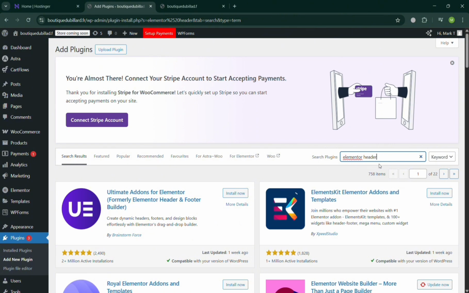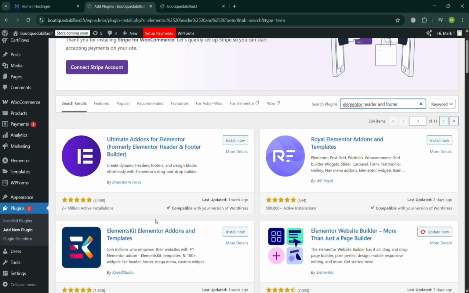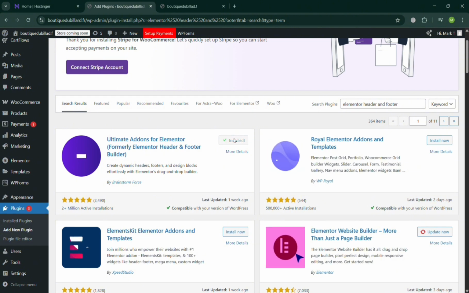But in those options, kindly proceed by clicking this Ultimate Addons for Elementor, which is by Brainstorm Force with over 2 million plus active installations. So kindly click the install button right here. And after that, just simply click the activate button to start activating it.